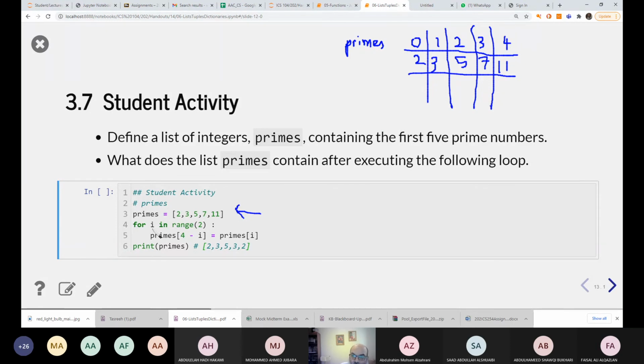So when i is 0, what do we have here? prime[4 minus 0], that is prime[4], equals prime[0]. What is prime[0]? Well, prime[0] is 2, so 2 will be assigned to prime[4]. So 2 will come here. And this is the first iteration.